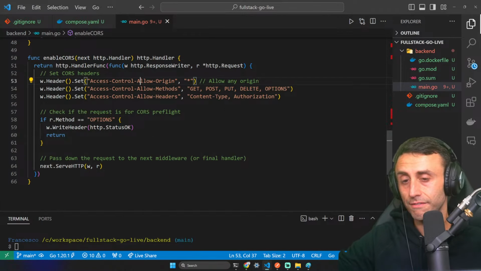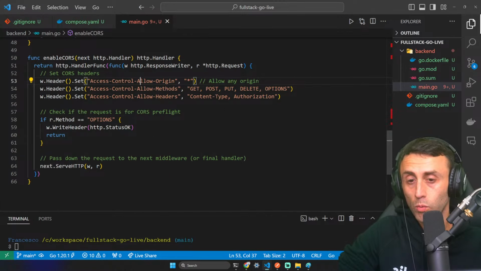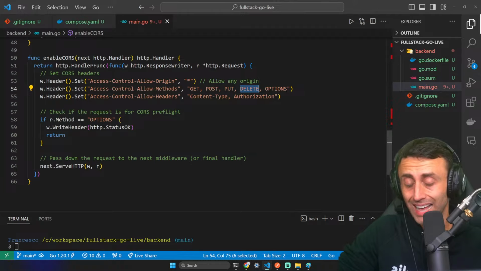So this is the function enable CORS. We want to set some headers. We want to add some headers in the request and in the response. Here we want to allow any origin. This is very important. And also we want to allow some methods. An HTTP request usually has a method, which are GET, POST, PUT, and DELETE, and also OPTIONS. And also we can add this header with content type.